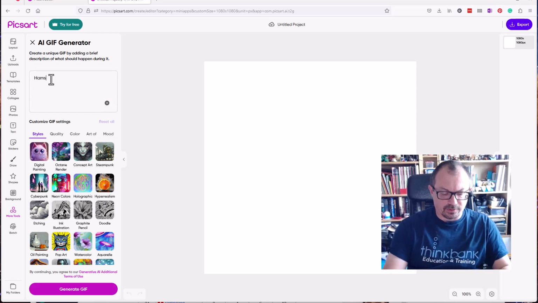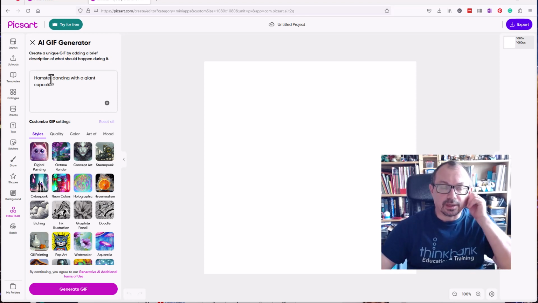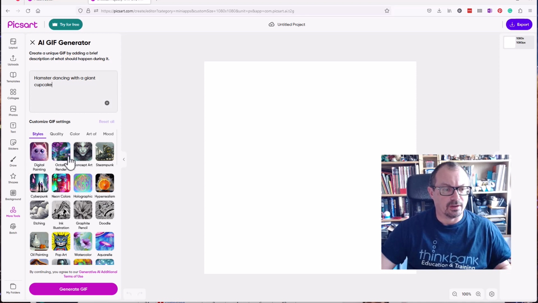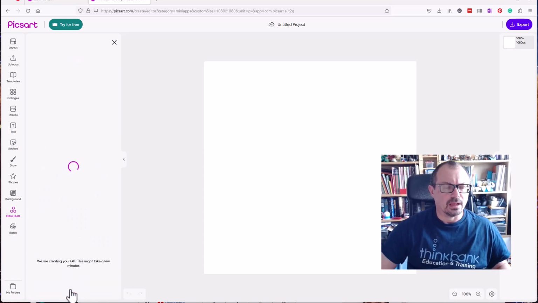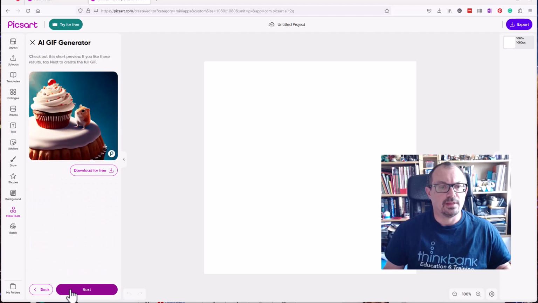So let's have a hamster dancing with a giant cupcake. I want it to be in the style of a digital painting, and I'm going to just keep the rest the same, but you can play with the settings later on. I'm just going to click on Generate GIF. It'll think about things for a while, and there you go.